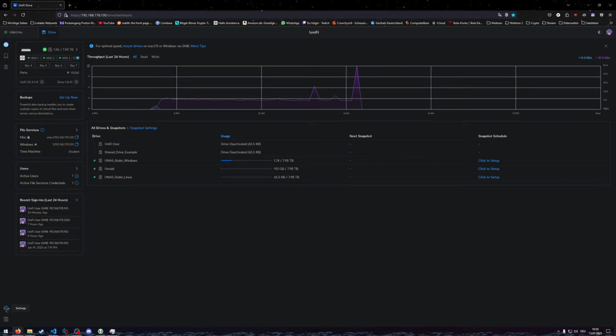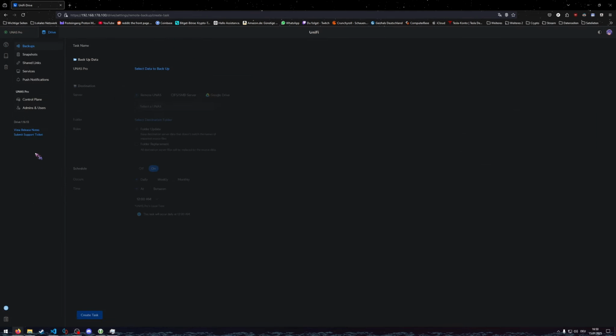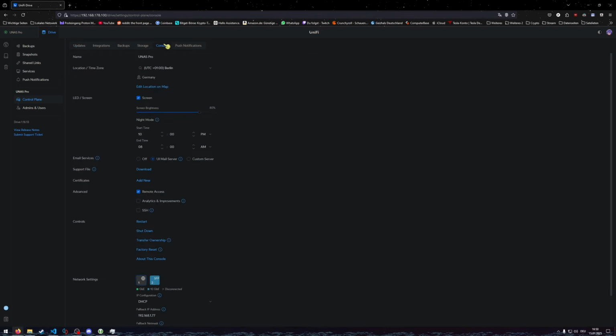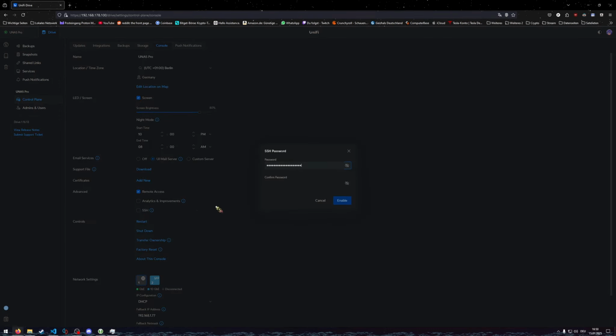First we need to open the settings, then go to the control plane, open the console, and now we need to enable SSH access. Here you need to type in a secret password and click enable.